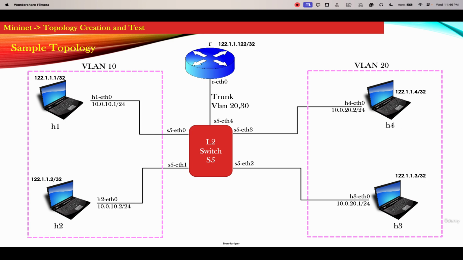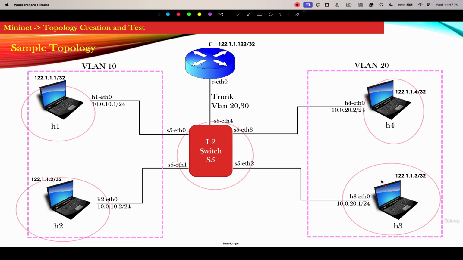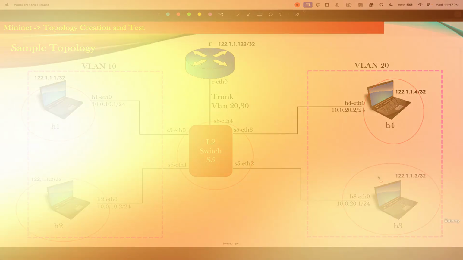So going forward, I am going to deploy only host H1, host H2 and layer 2 switch S5. Alright, and it will be your homework to deploy host H4 and H3. So let's go back to the lab.